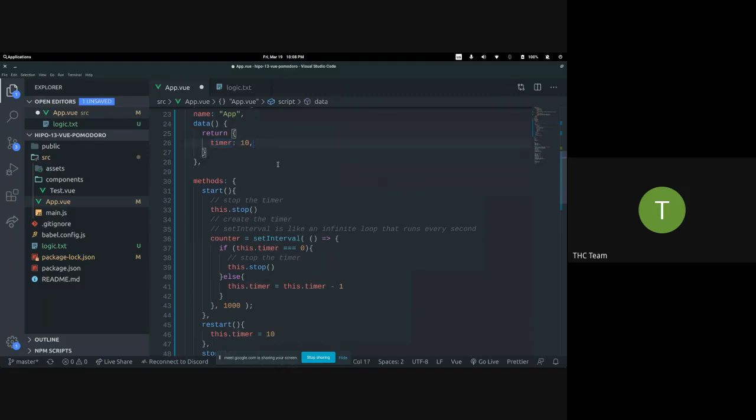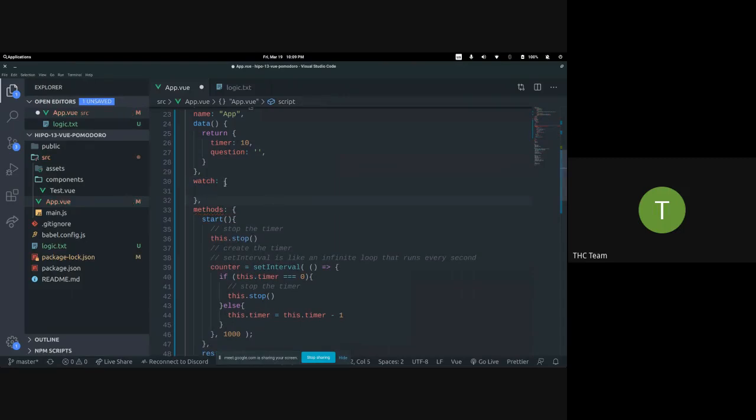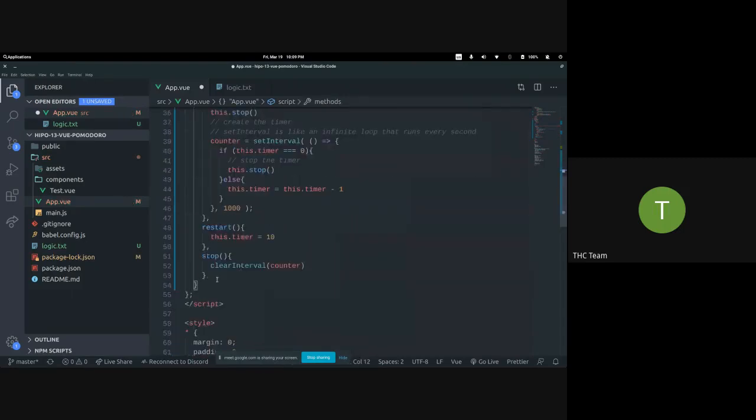Let me quickly show you a quick example right here. Say I have a question. This question is like this. Now it's my data property, so it's literally nothing. But I want to watch this question. Watch, that's how you define it. It's another object, similar to how you define methods, right?